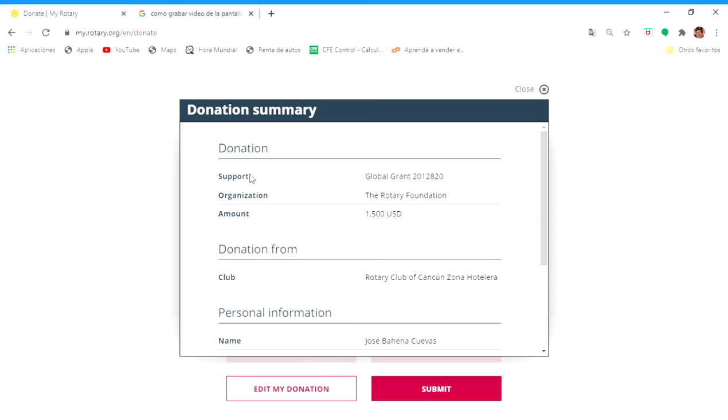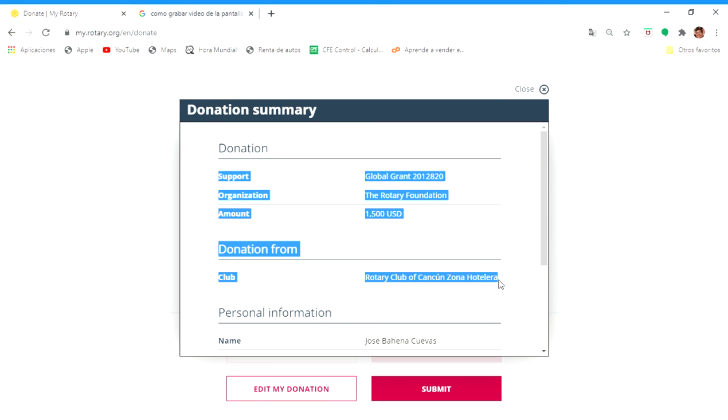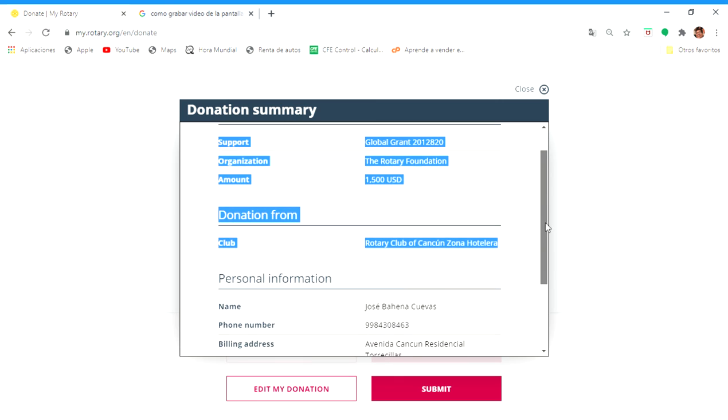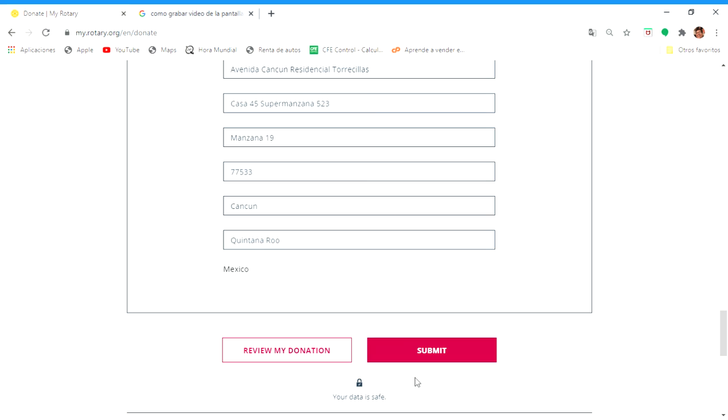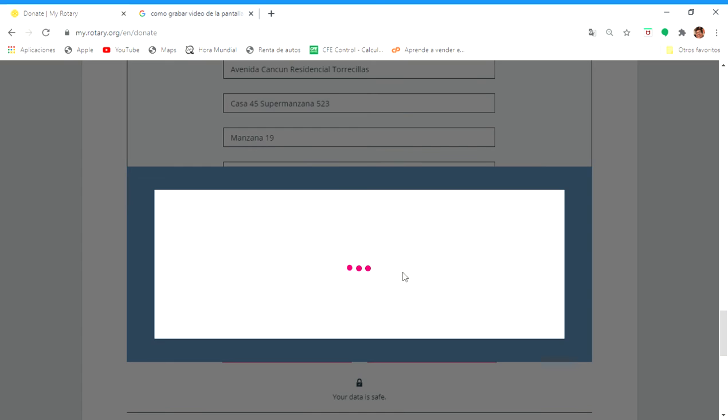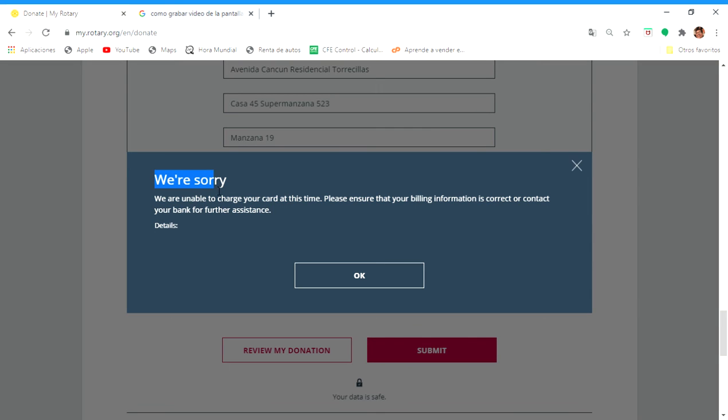Of course, as you can see, a donation supporting the Global Grant 2012-820, organization the Rotary Foundation. Of course, the amount of $1,500. It comes from the Rotary Club of Cancún Zona Hotelera. And here's my general data. And then submit. Of course, it's not going to be applied because this is a fake credit card. It's going to tell us, I'm sorry, we're unable to charge your credit card at this time.